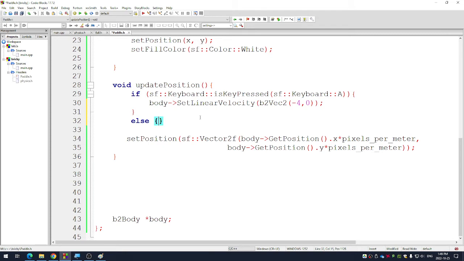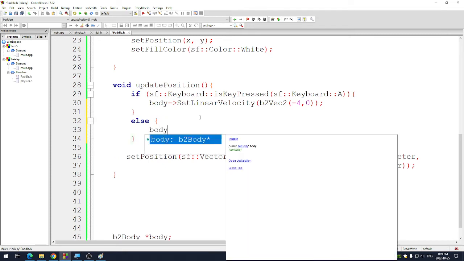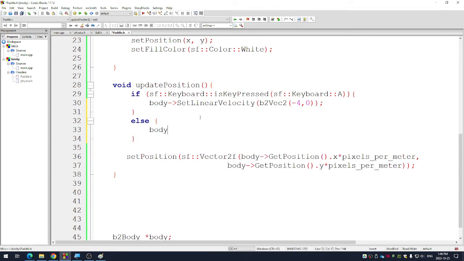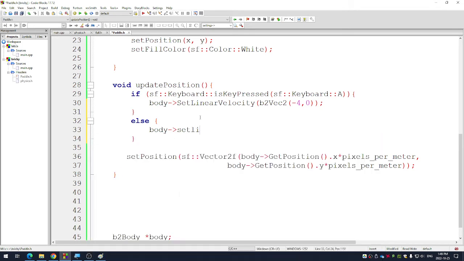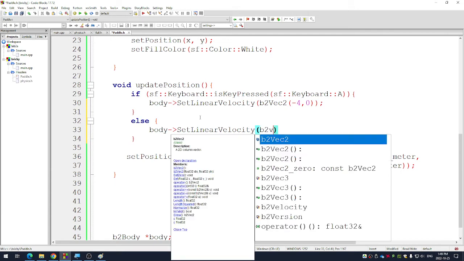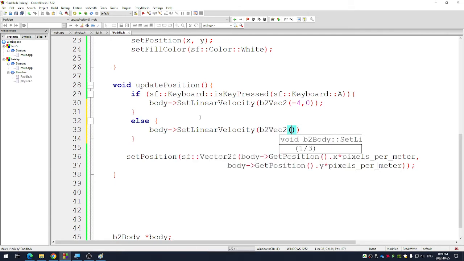I want to set the thing's position to 0 if it's not moving. So I'm going to go body dot set linear velocity to 0, 0.